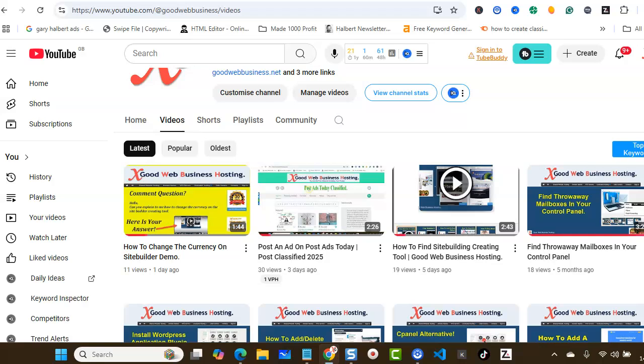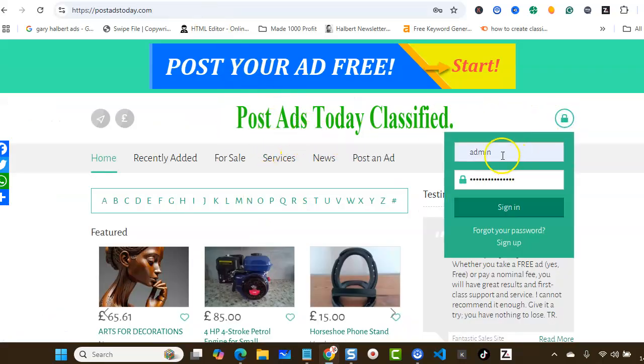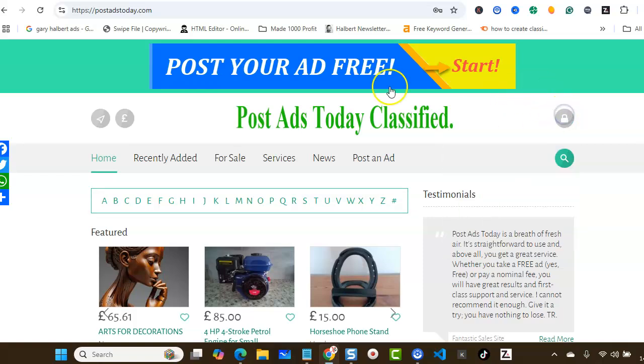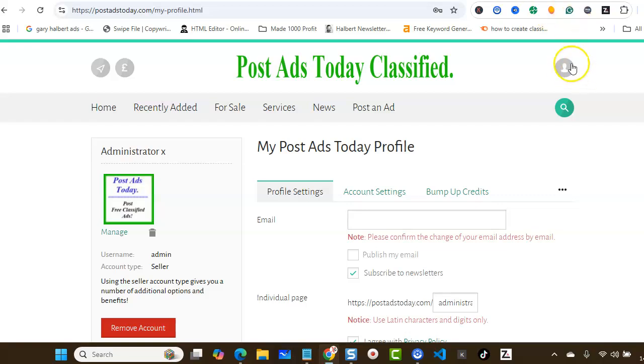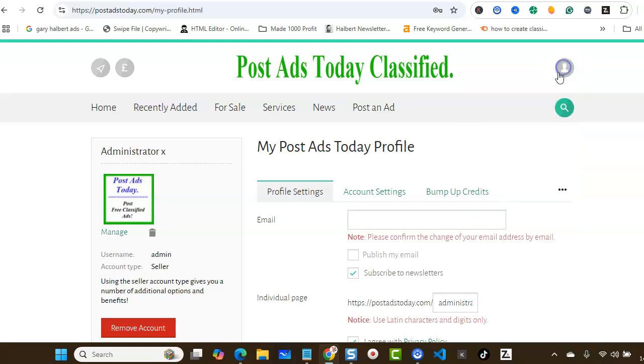So when you're on the home page, you can go to the lock, put in your username and your password, and then you'll be able to sign in. When you've signed in, your icon will show here. If you click on that, you'll be able to see what other things you can do within your account. As you can see, I've clicked on my profile.